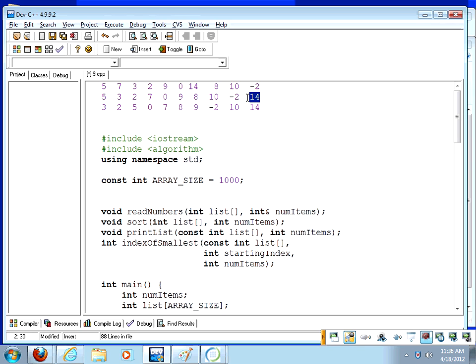Question? Do you have to? Why would you keep track of the number of times you've swapped?